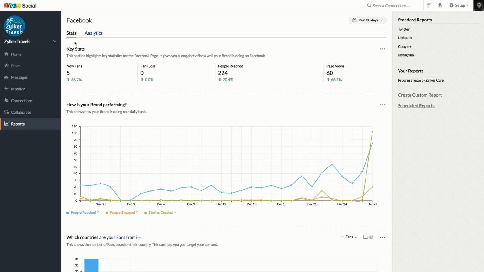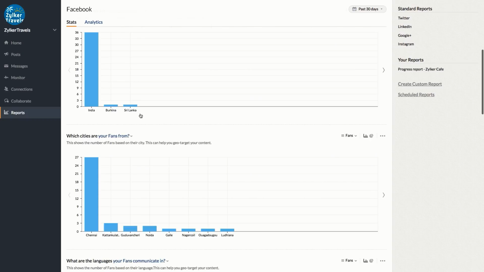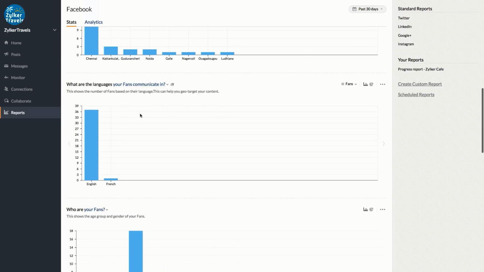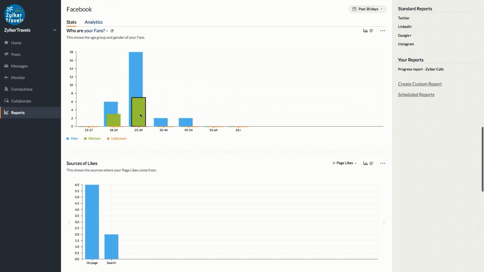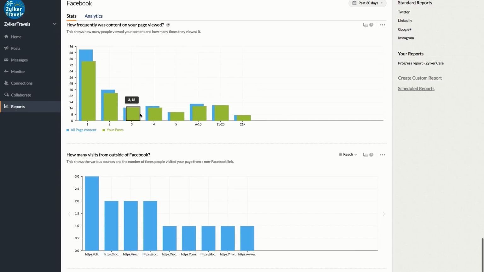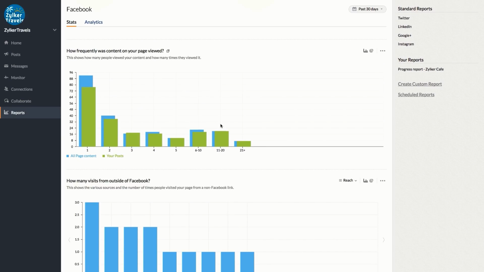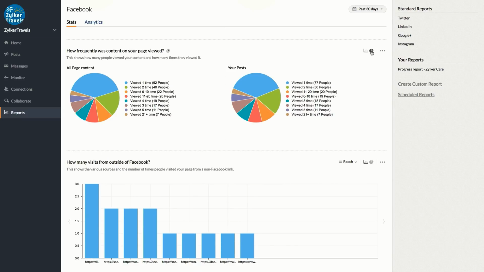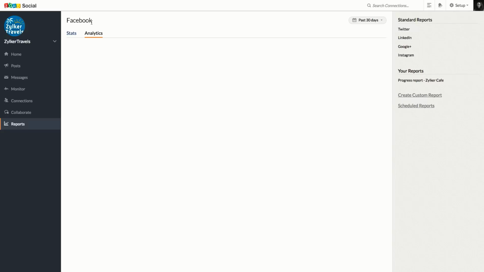First up, let's look at the basic stats. So over here, you will find reports for all the social networks that show you stats about how well your brand is performing. How many fans you've gained or lost, how frequently content on your page was viewed, how have you reached your audience, and so on. You can choose what kind of graphical representation of data you'd like to see, whether it's a bar graph or a pie chart. We also have advanced reports or analytics.